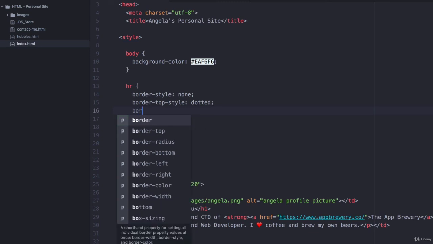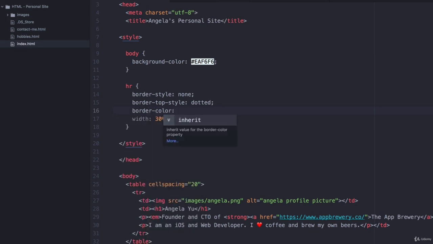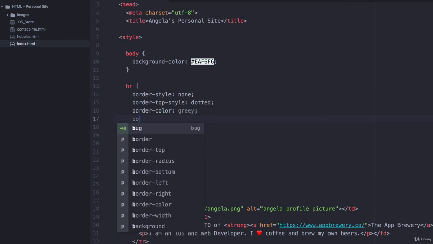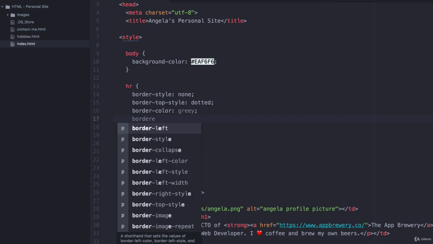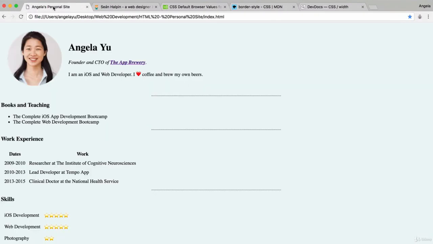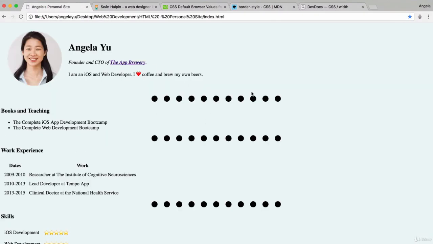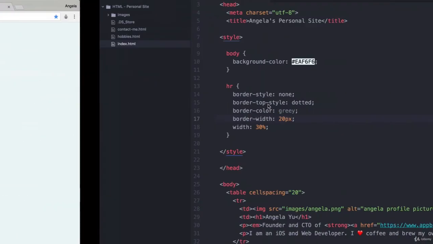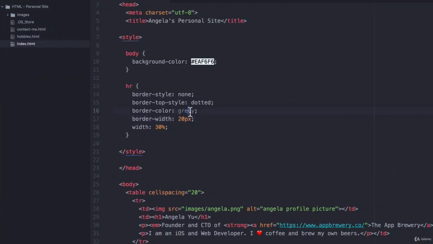So let's go over here and add some more properties that we want to change. So we're going to change the border color to gray, and we're going to change the border height, and then we're going to change the border width to, let's try 20 pixels. And let's see what that now looks like. Ooh, that's absolutely massive. And our border is still black. So what's going on here? It's because we have a typo in the word gray.